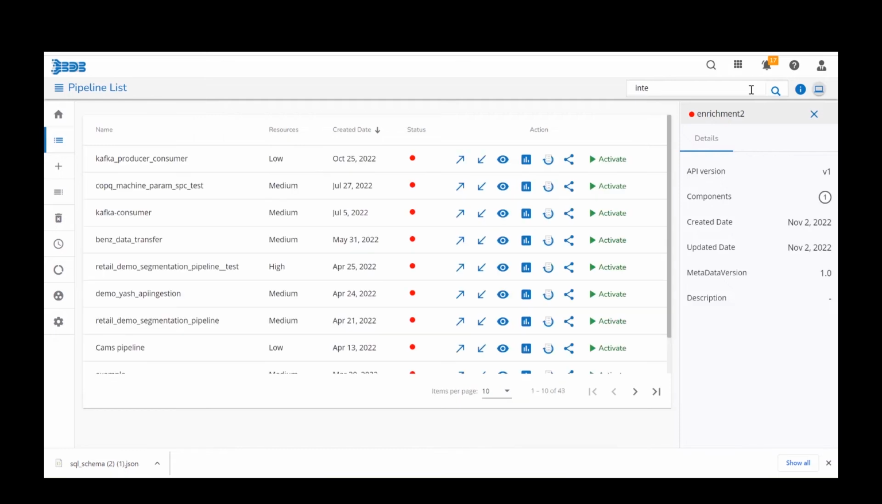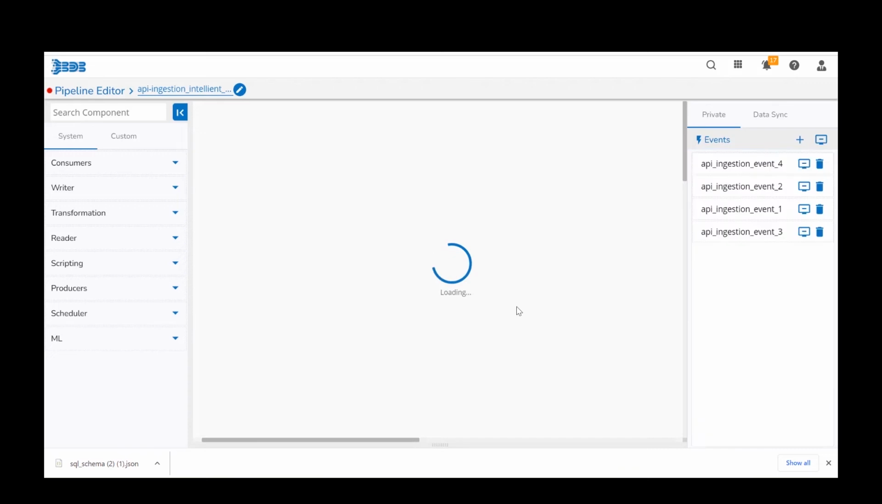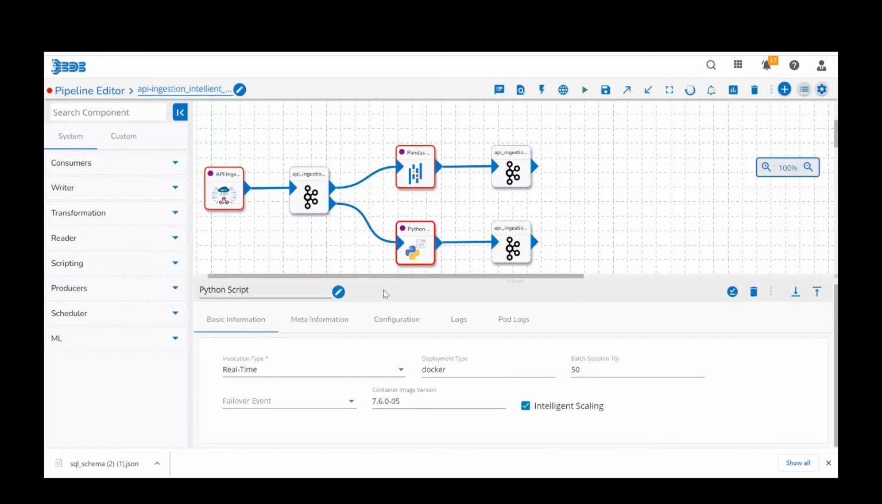I have created one pipeline, that is intelligent scaling API ingestion. Intelligent scaling is a component scaling mechanism. There should be a continuous flow of data to the component. The component must be in real time. So I have configured the component in real time and created the pipeline with API ingestion and the Python component. API and the Python component are used to generate the continuous data. I have configured the intelligent scaling feature in the Python component.